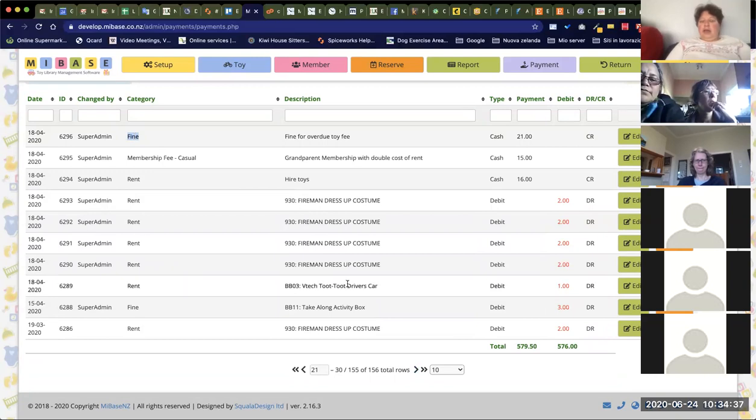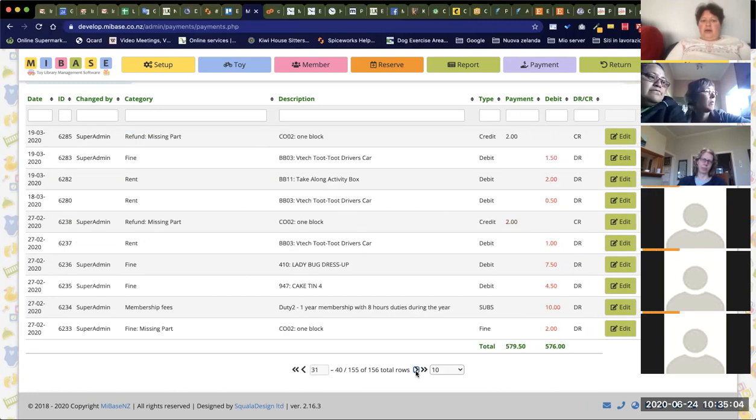Define if the member returns the toy late, the toy when it has been returned. If it's returned after a week plus your day grace that you set up in your system, the system will add a fine and will add the information fine for overdue toy. So all will be here and all debit will be here.